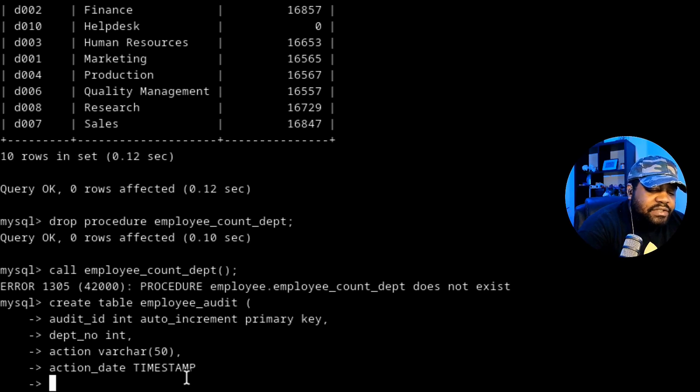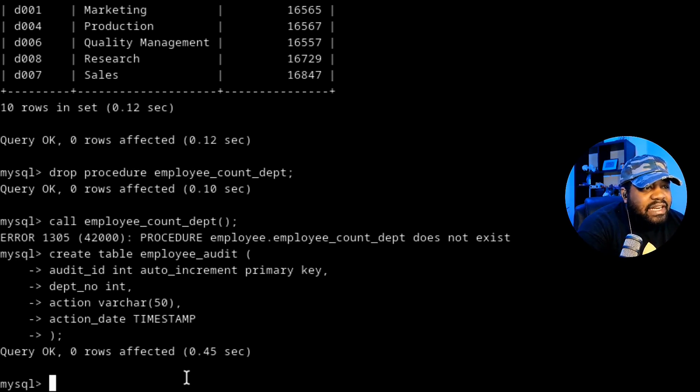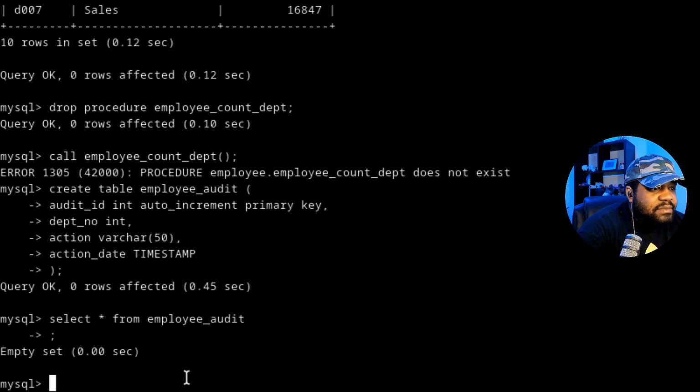And let's press enter, and then close out our parentheses as well as the semicolon, press enter, and that should create our table for us. And let's go with a select right fast just to check it out. So select star from our employee_audit table, and let's close it out with the semicolon, press enter, and it won't show anything because there's no data in there yet, but our table is created.